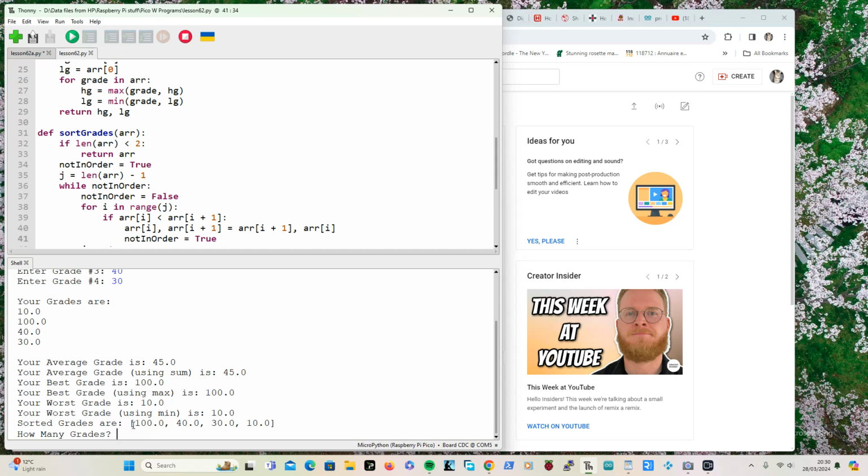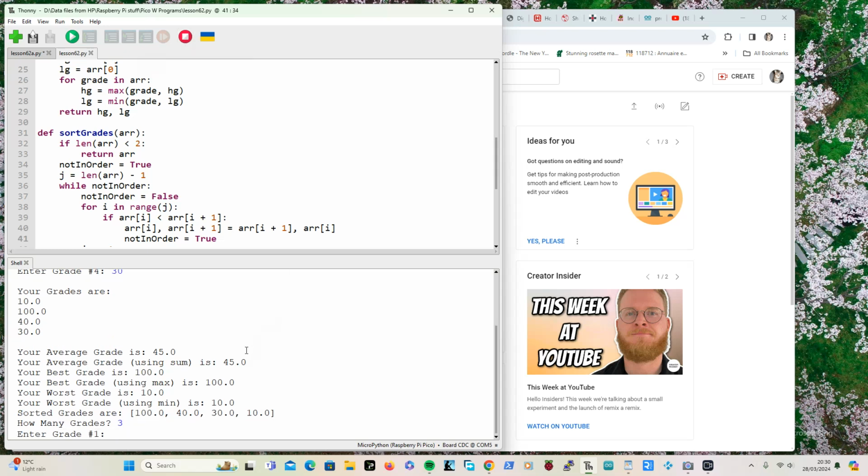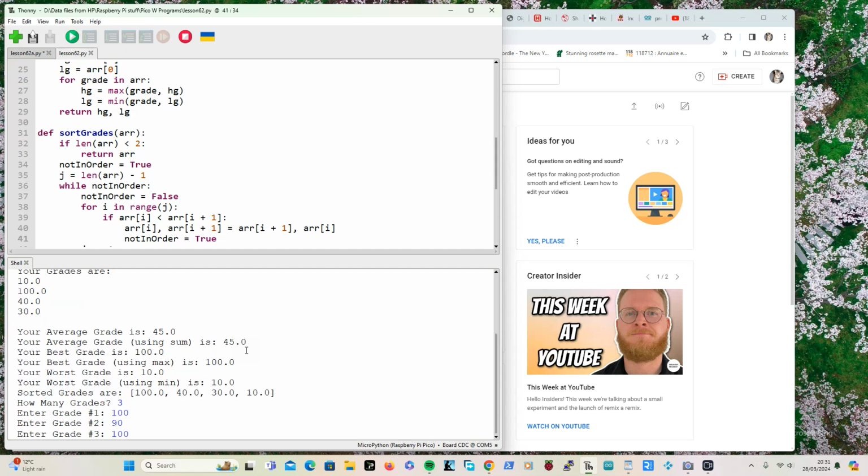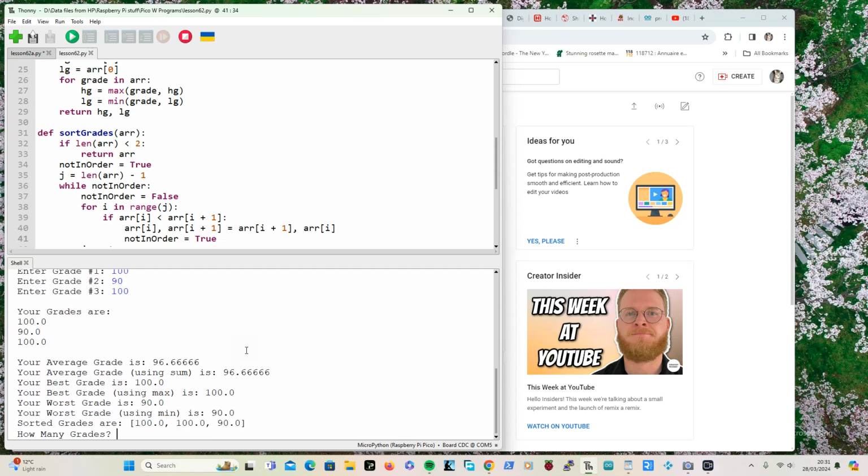Then sorted grades 100, 40, 30, 10. Yep, that all works, I won't bother. Oh, it does cope with, we'll put in 3, 100, 90. It copes with duplicates as well.